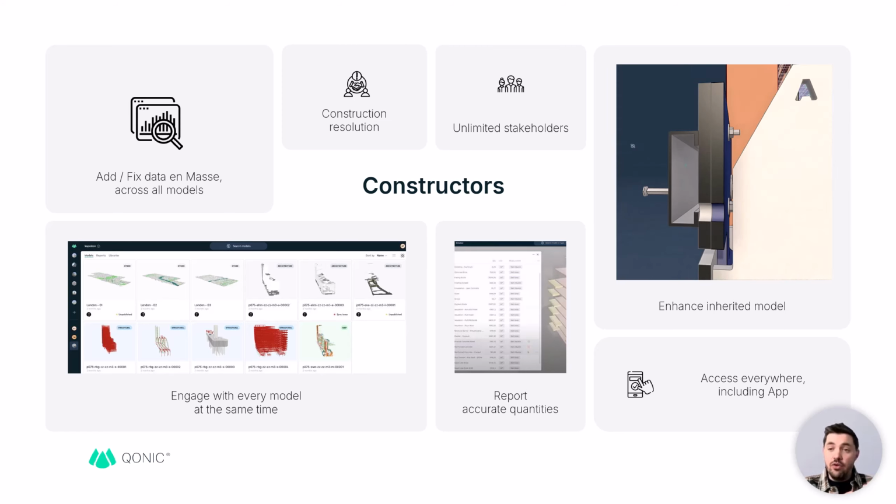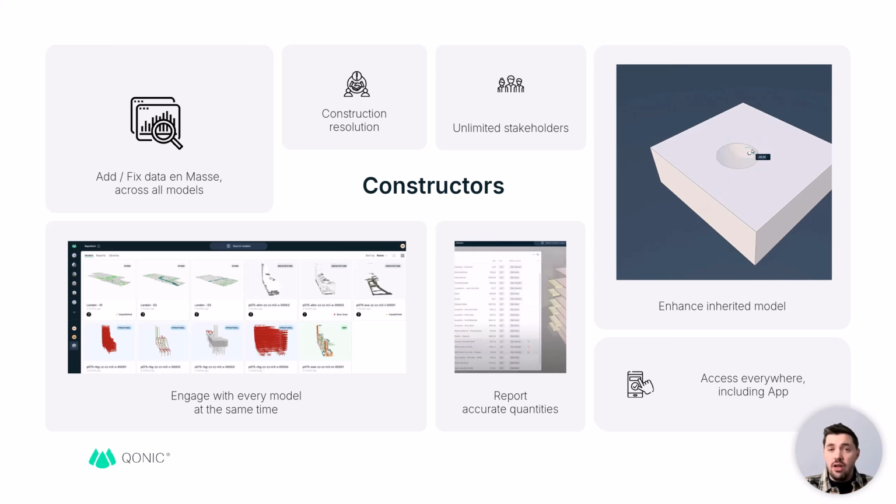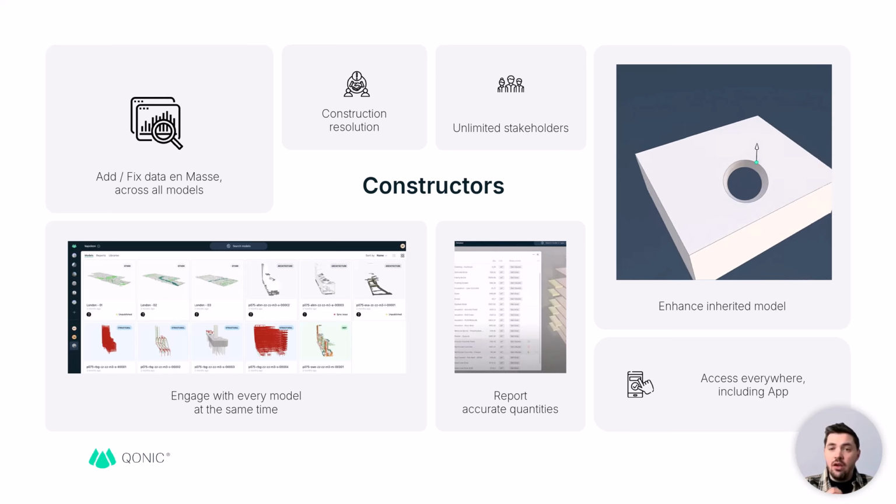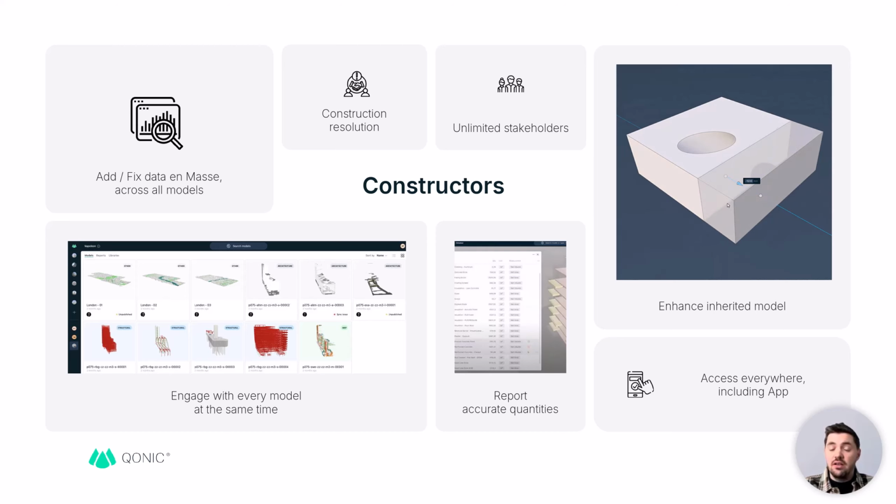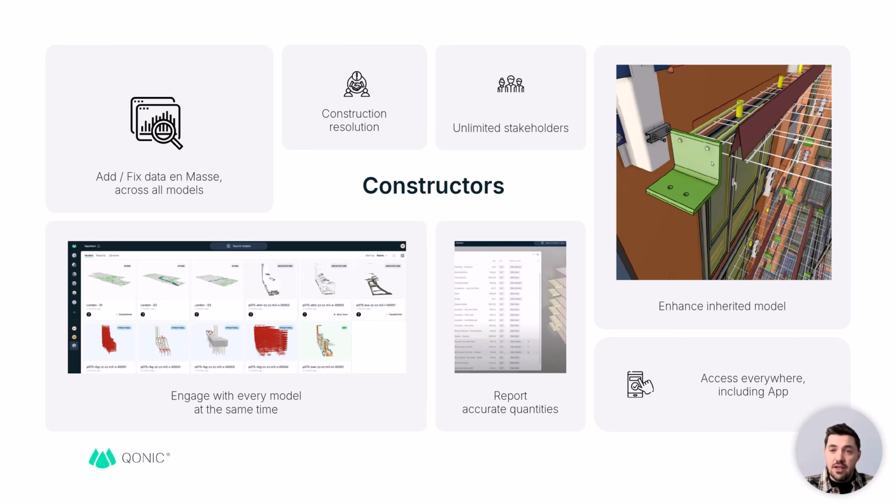When they enhance those models with more accurate geometry and more accurate data, reports and quantities can be developed. And of course, all of those models, data, and reports are more accessible to every stakeholder, from desktop through to the mobile app on site.